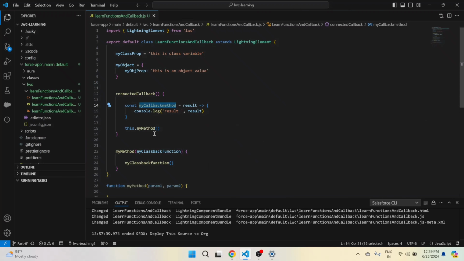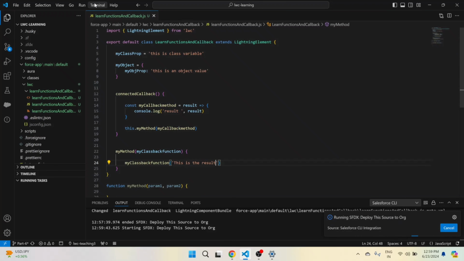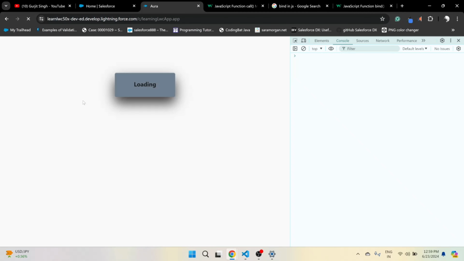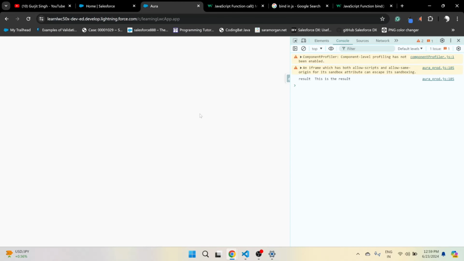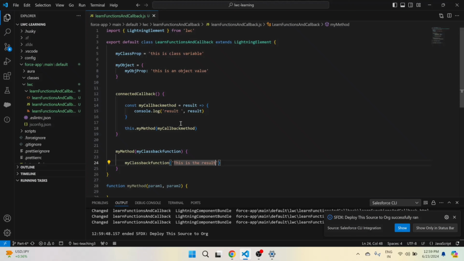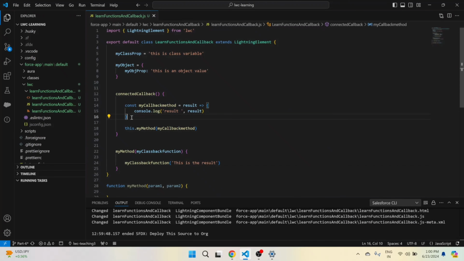So now we can simply pass it here. In the calling, we can pass a method parameter: this is the result. Now if we reload the page, we got "this is the result". So this is how method parameters work in the callback function. We are going to use this callback thing a lot, even in the promises that we will be using when calling Apex imperatively. That's why I'm highlighting it.